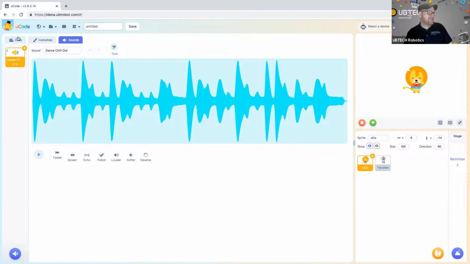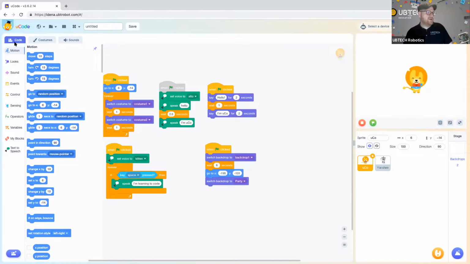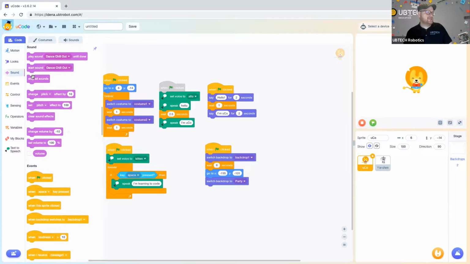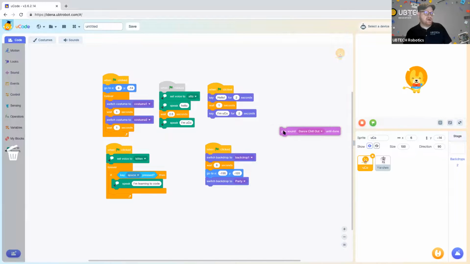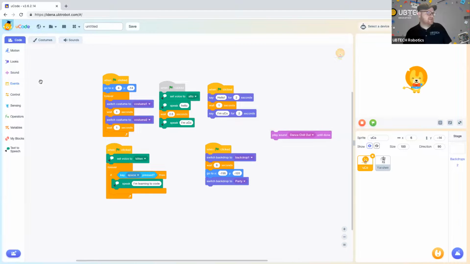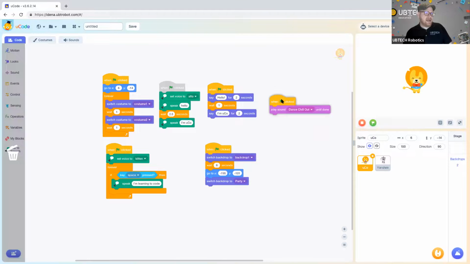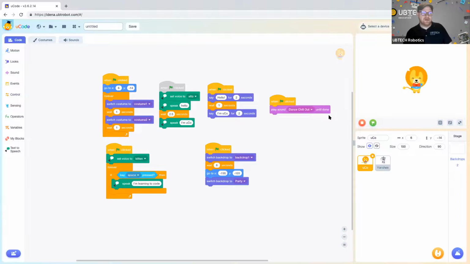So now we go back to our code area, and we want to start playing our different sounds. We have our own drawer dedicated to sounds. You'll see you can play sound until done. You can start sound, you can stop sound, you can change the pitch, etc. So again, let's build a new sequence here. Keep everything nice and clean. And you'll see if I just click this, it's going to play that song until it's done and then stop.